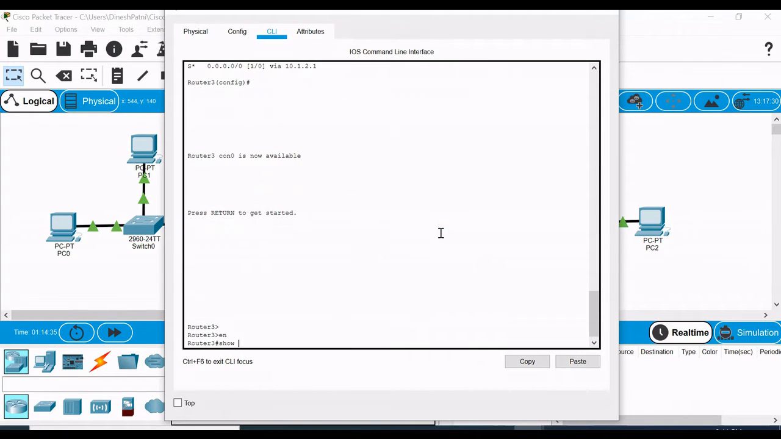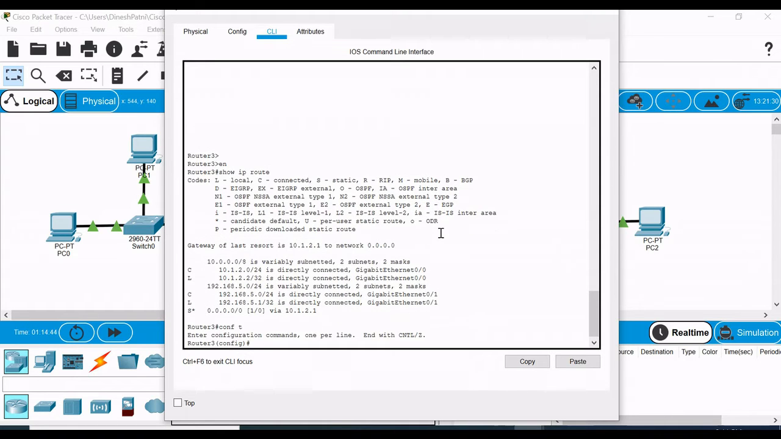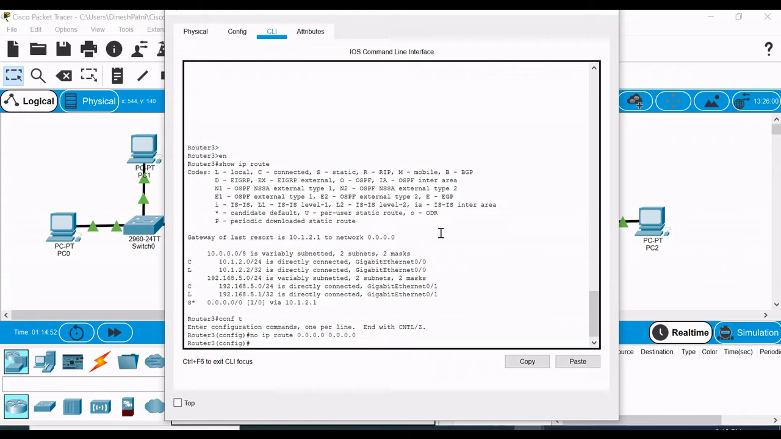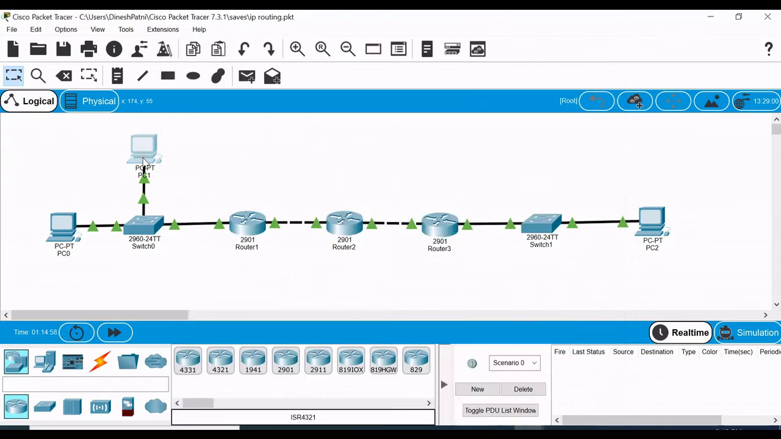On router 3 also, show ip route, this is the default route added. So we will remove this route. No ip route 0.0.0.0 0.0.0.0. Okay, do show ip route. So it now has no route.